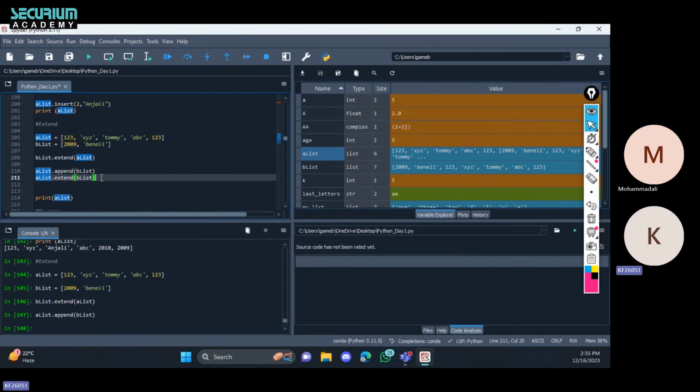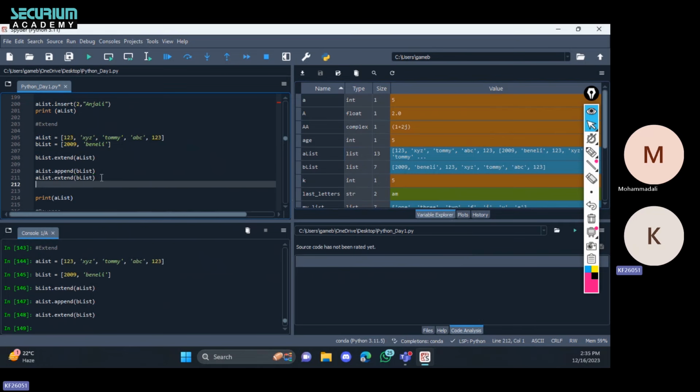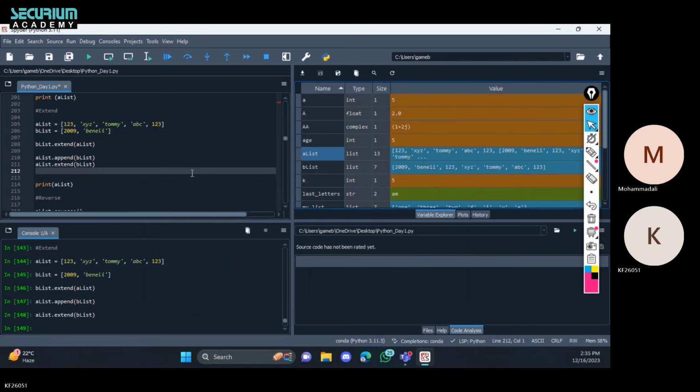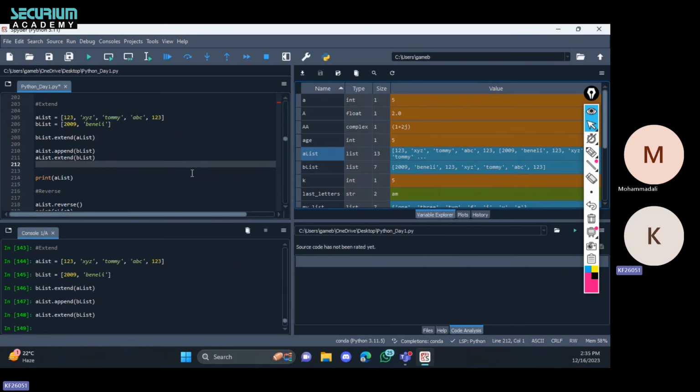Now the thing is A list dot extend B list. Now you can see each of the values is added as a single value. When we try to append that, all of these values are added as one single list. But when we use our extend function, each of the values from list B is added as an individual value: 2009, Benelli 123, XYZ, Tommy, ABC 123. Right? Now you know the difference between append and extend.